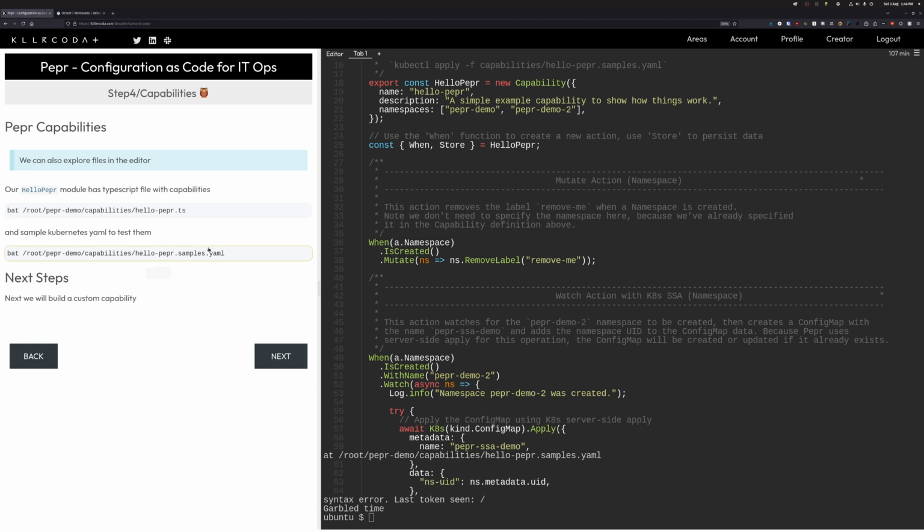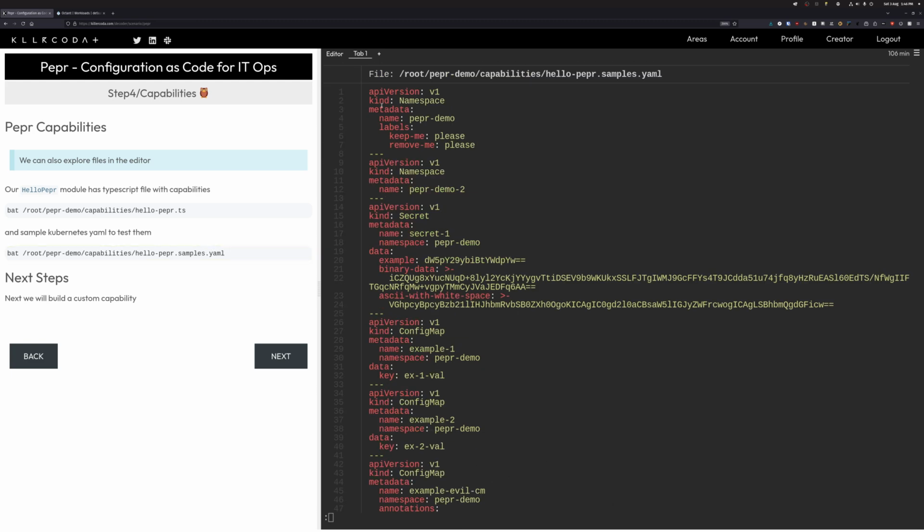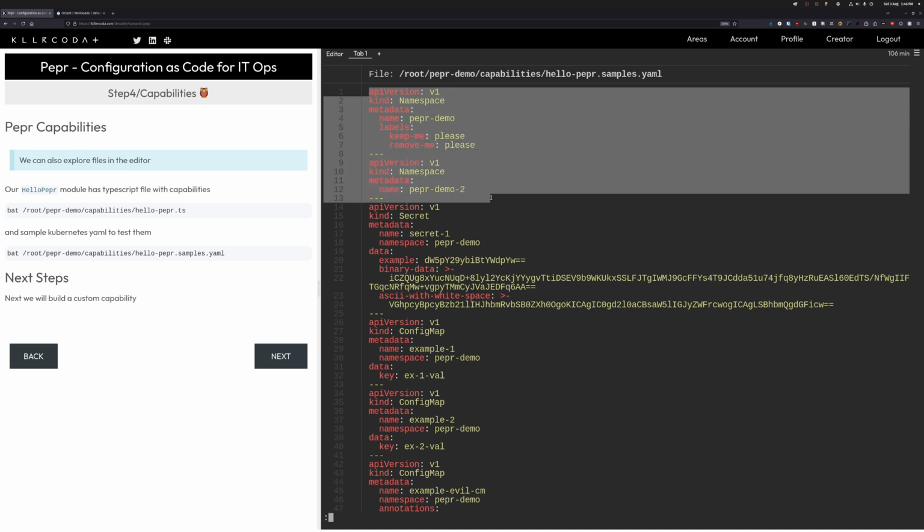Here, this is just a simple Kubernetes YAML file, nothing special here. Those are just various example Kubernetes objects that are being created in the hello world of Pepr.